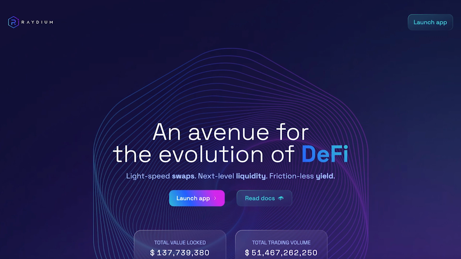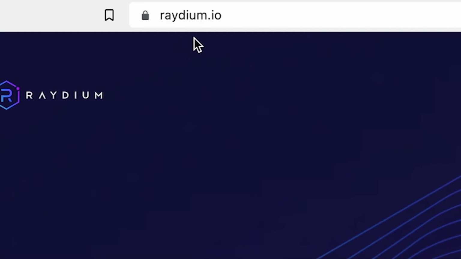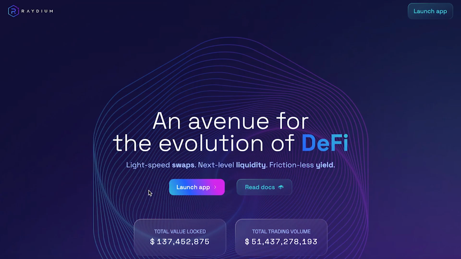In this tutorial, we are going to talk about how you can join the MapMetrics liquidity pool. The first thing you need to do is go to Raydium.io. When you're on the site, you can click on Launch App.